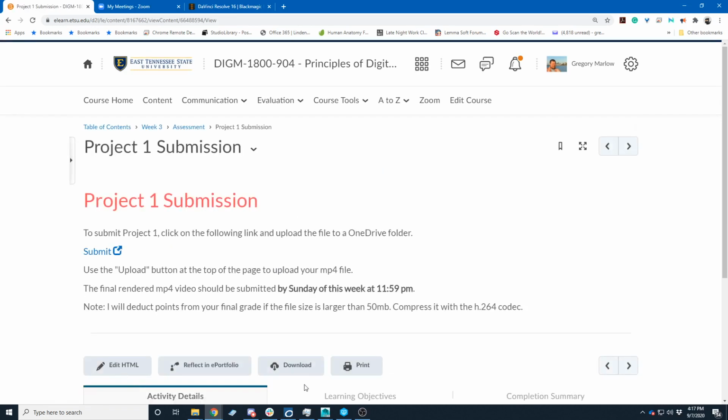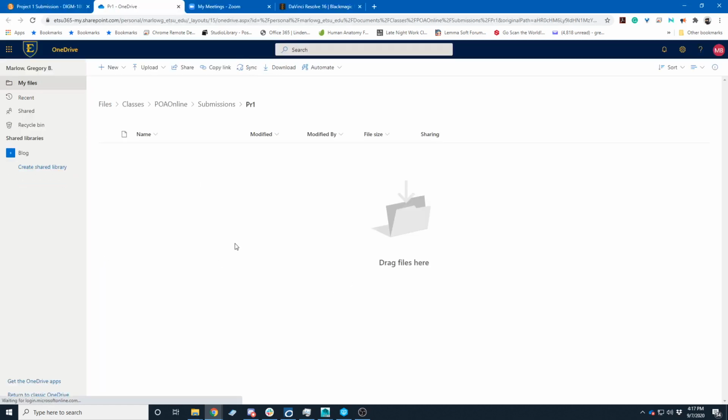So what you will see is when it comes time to submit, you will have a page that looks like this. Right? You will click this submit button, and it will take you to a OneDrive folder, and then you upload a file here. Do not forget to name that file. I cannot tell you how many times every semester I get files that are just named Bridge Render or Bridge 1 or Bridge, right? I have no idea who to give the grade to for that. So please put your name on the file somewhere.